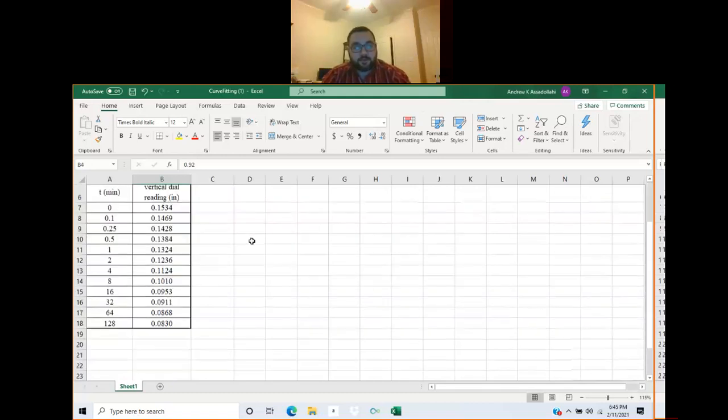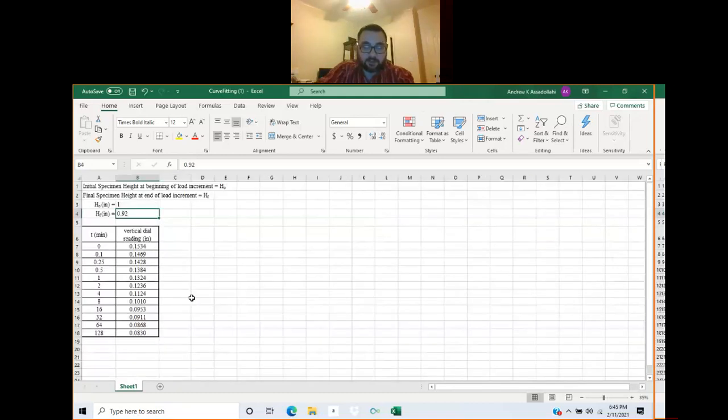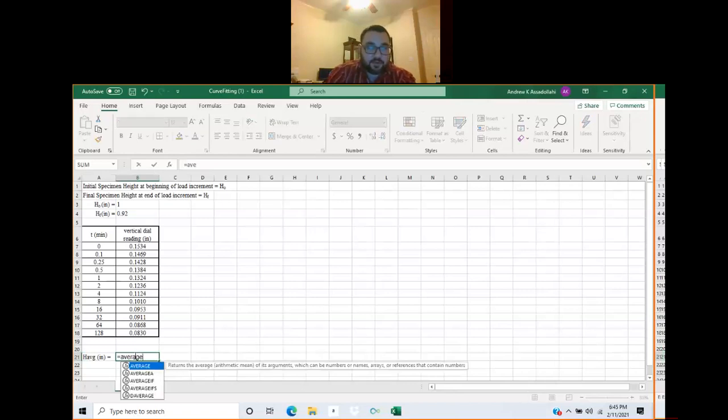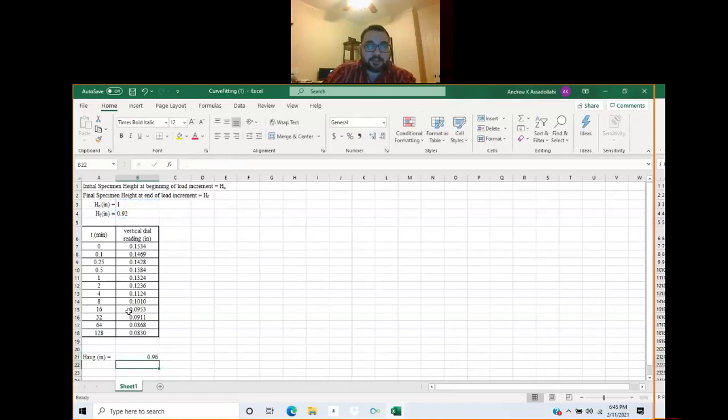So the first thing I'm going to do is calculate an average height of the specimen throughout the duration of this testing. So we can say equals average, and then we'll just take an average of these two numbers. We see that the average height throughout the duration of this test is 0.96 inches. I'm going to do some formatting along the way.